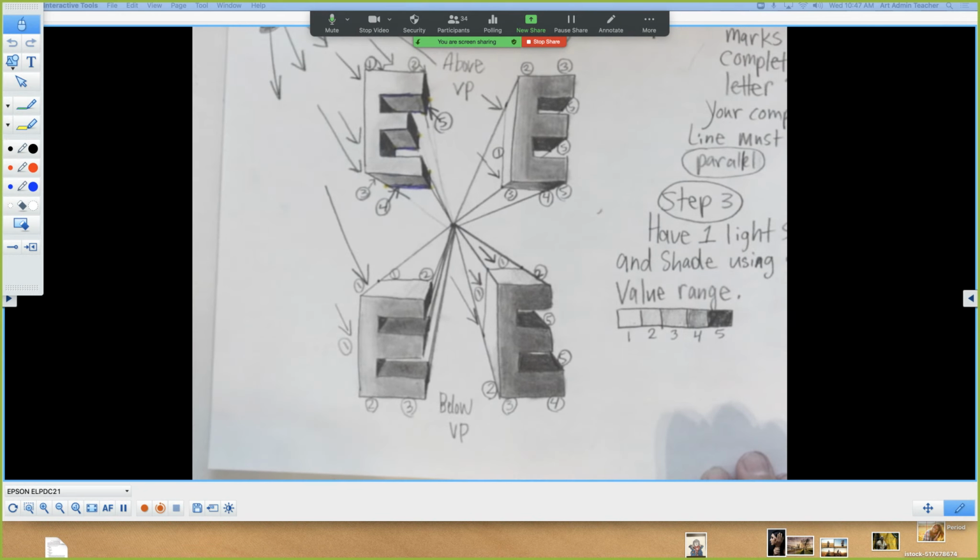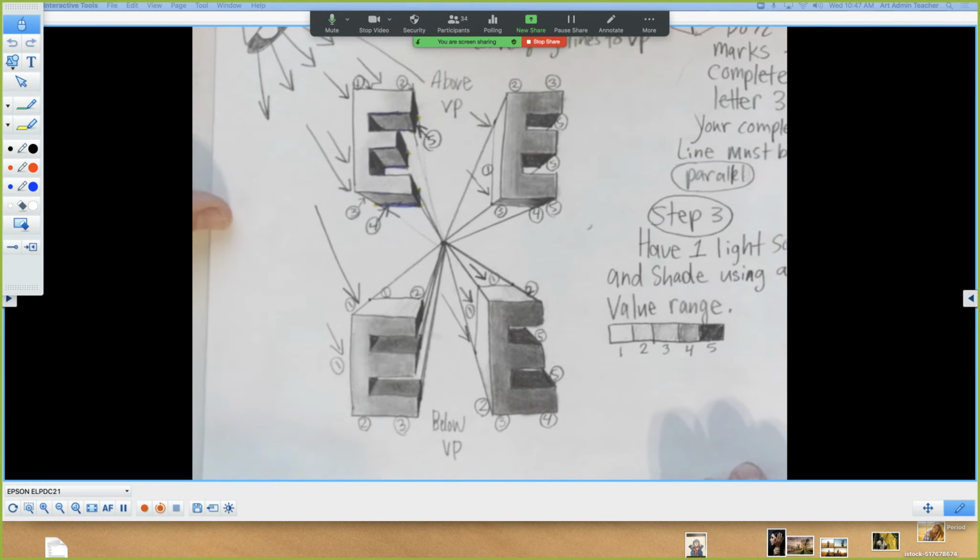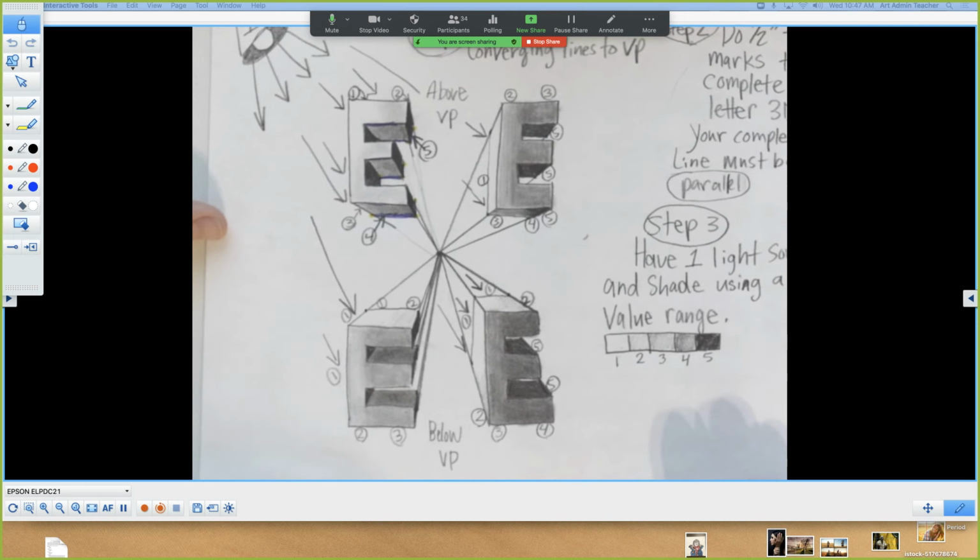Isn't that interesting how different each letter looks based on its location? It's all the same letter.